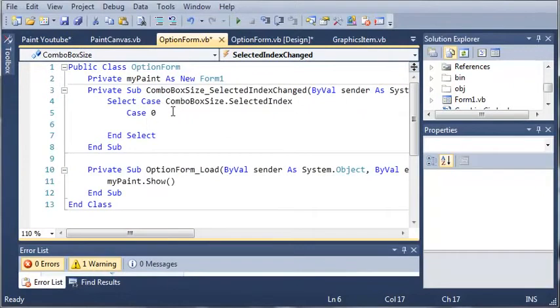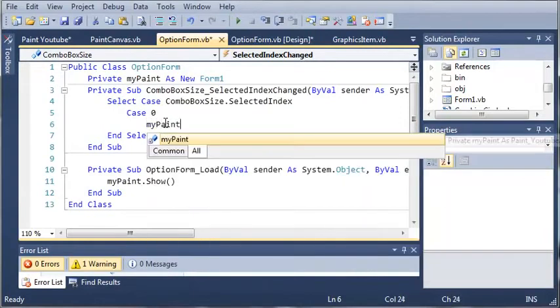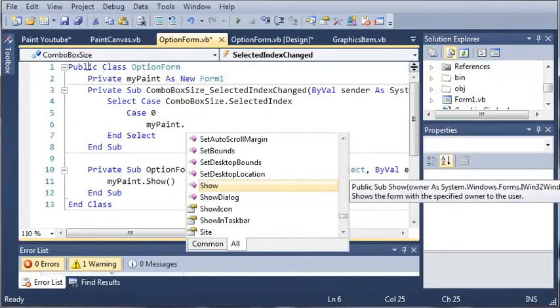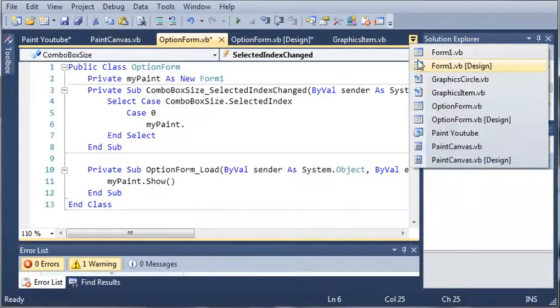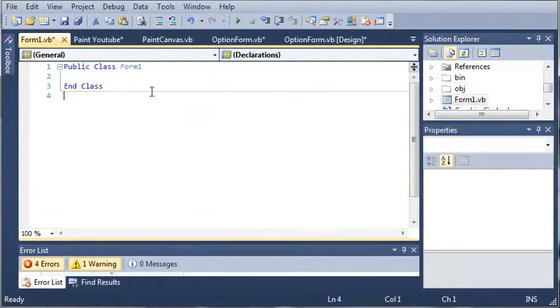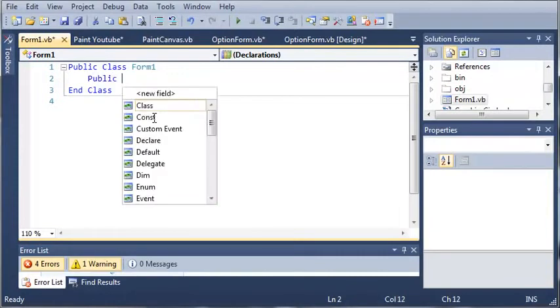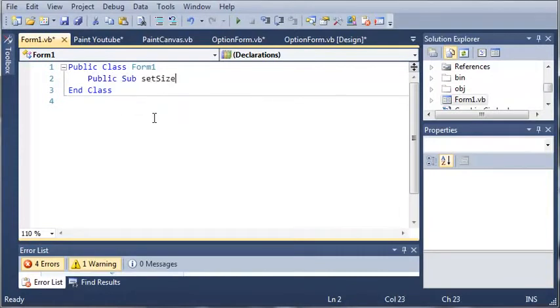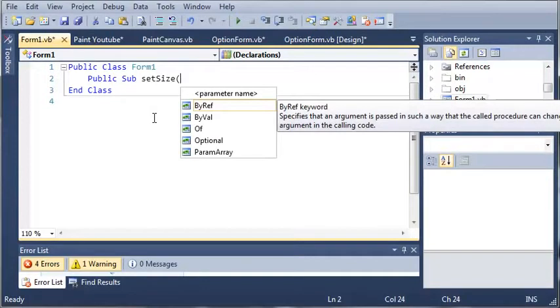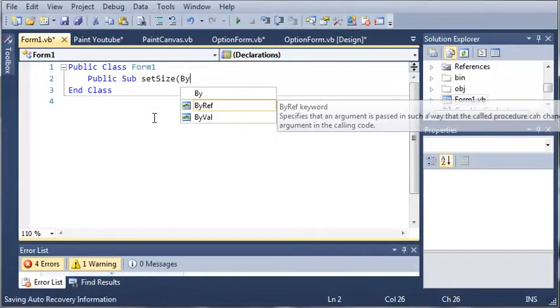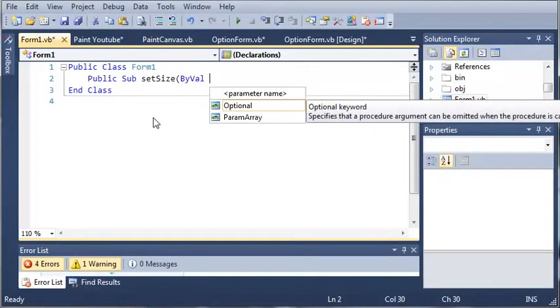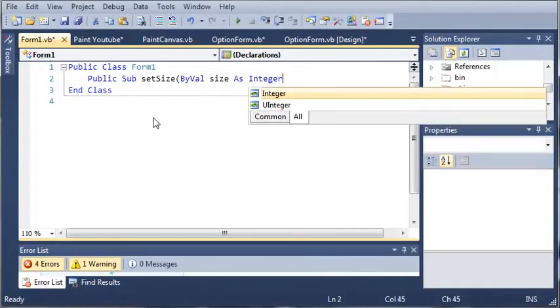So for case 0, which is the index of 0, which would be small, what we want to do is change the size to small. So we can do my paint dot, and let's come back into our form1.vb. Now you can see here we don't have any methods. So what we need to do is we'll type public sub set size, and let's just have it take an argument of an integer, byval size as integer.